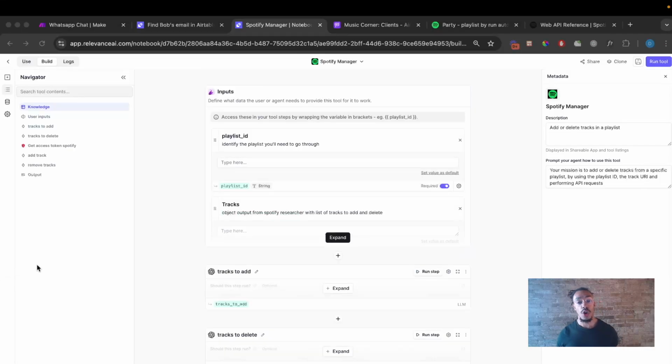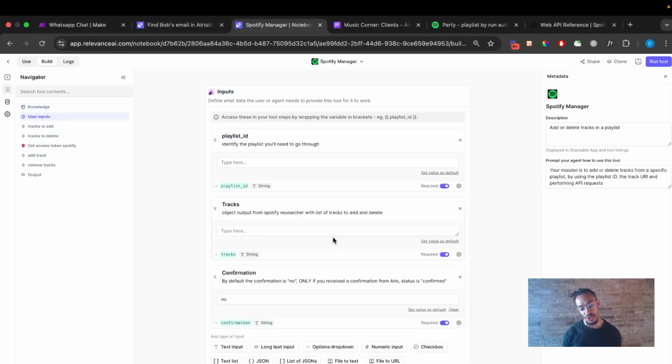So now that we just saw how to build the first tool, we need to build the other tool, the one that will allow us to add tracks and remove tracks from the Spotify playlist. Right, so what do we need? First of all, for this tool, we need the playlist ID. Obviously, that's what we need. We need the tracks, so the formatted output that we had from the previous tool. And we need the confirmation.